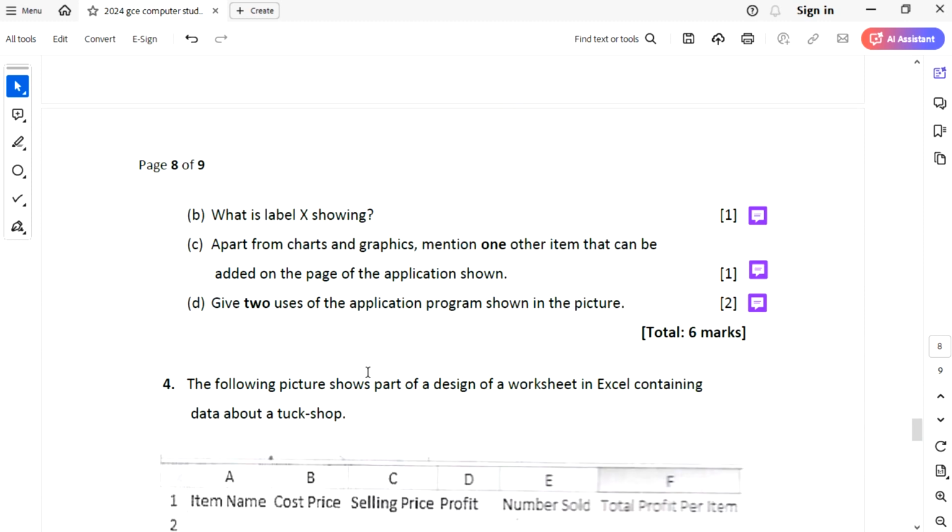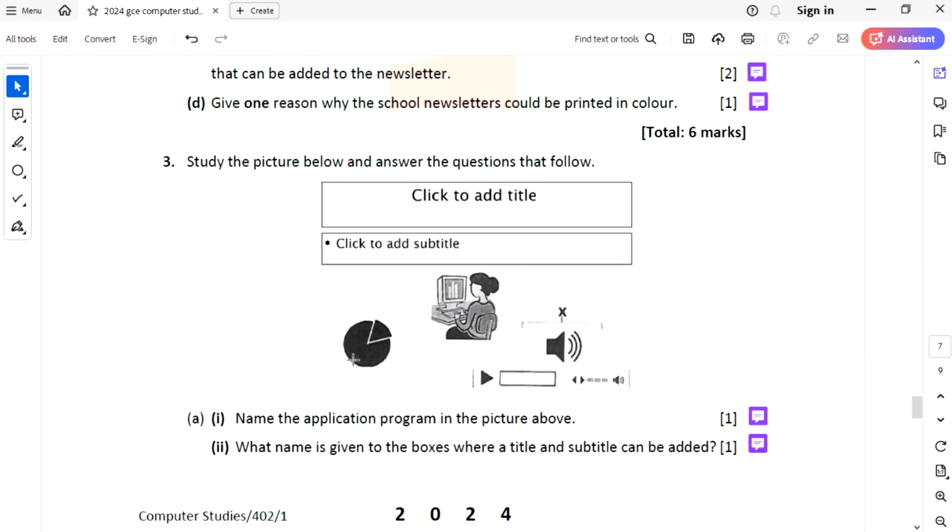Let us go back to C. Apart from charts and graphics, mention one other item that can be added on the page of the application shown. So apart from graphics and charts, what other item can be added here? As you can see, we have a graph, we have charts, we have pictures and all that stuff.